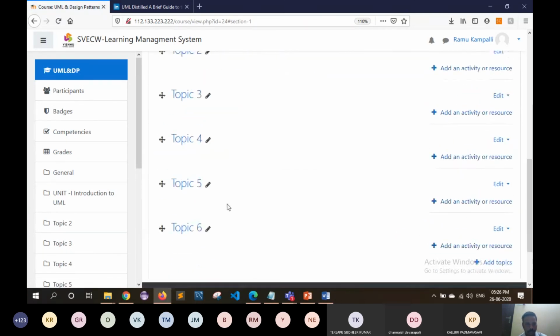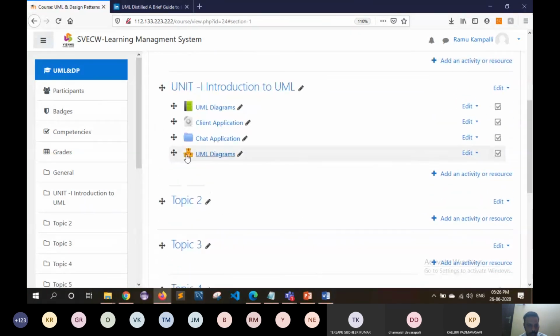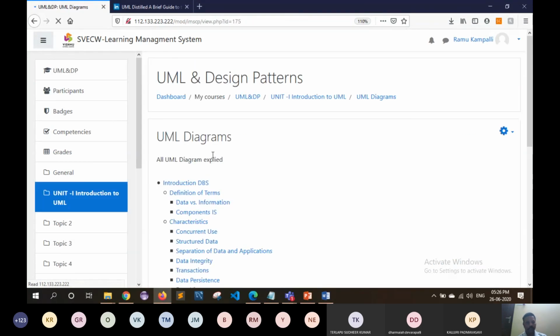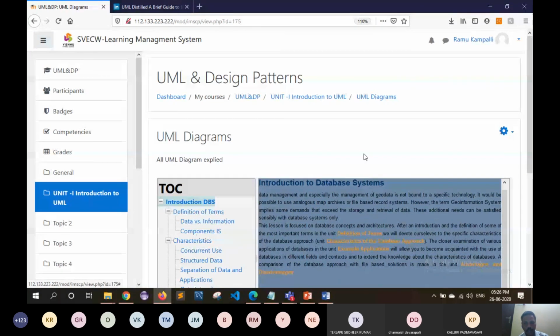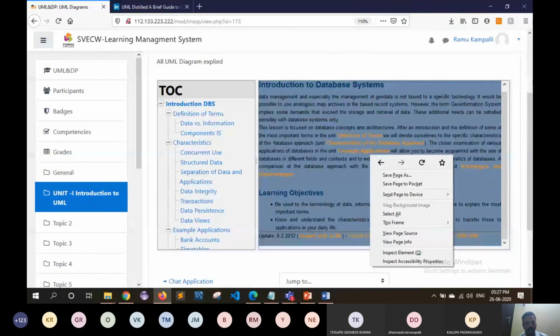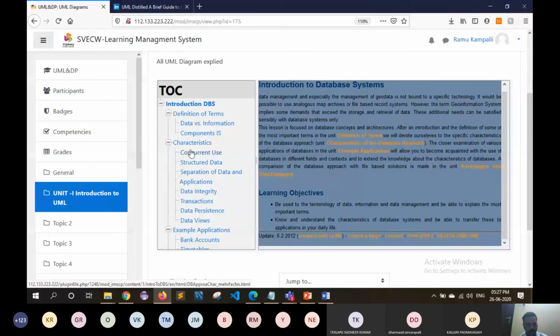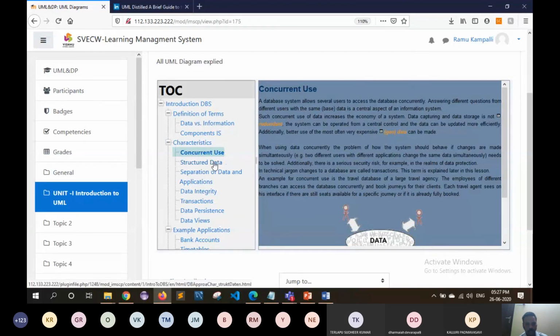Yeah, it shows the IMS symbol like this, so we can easily identify this is the IMS file. You click on UML diagrams. So this is the e-learning type of resource here. All the topics have been arranged here. If you click on this content, then the content for that particular topic is displayed.